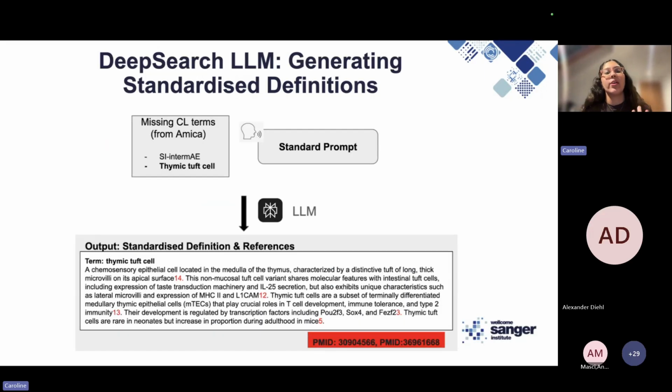Once missing terms have been identified, for example thymic tuft cell in this case, this is given to a deep search LLM tool with a standard prompt to generate standardized definitions with complete references. You can see here in this example, it produces a formal definition with the location of the cell type, key characteristics, and genes. It also gives the references.